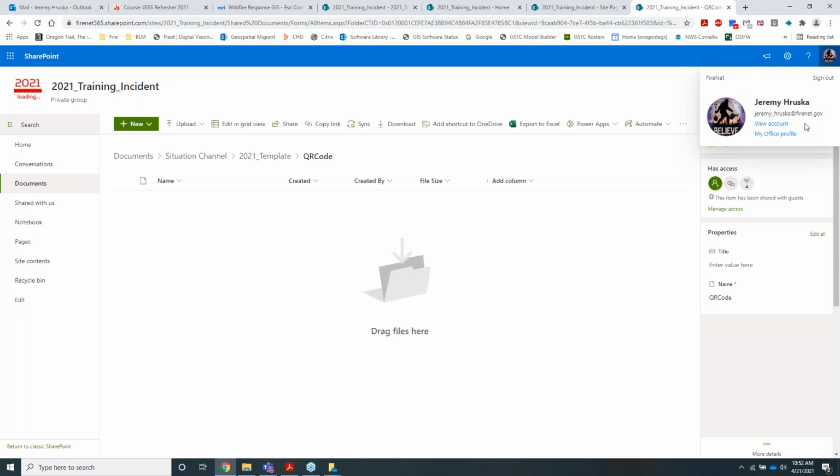And then my screen, if you can still see it up in the right corner, if you click on your profile and you have a full FireNet email address listed there, then you have a full account. If you were a guest, it would have your name and then parentheses guest. I can actually show you one real quick.